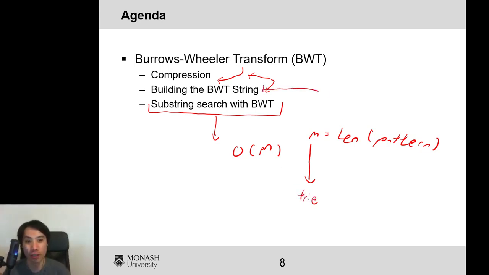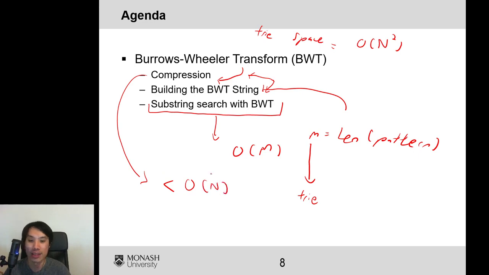But you can search on a compressed string. If you remember a trie, the space complexity of a trie is actually O(n) square. If you convert it into a suffix tree, you can reduce the complexity to O(n). But because with BWT you're compressing it, it's actually less than O(n). And you realize you can perform search on something which is compressed, which is amazing. You can search on a compressed string.